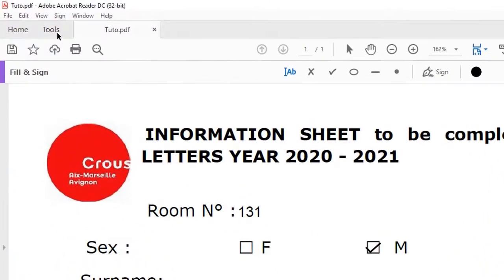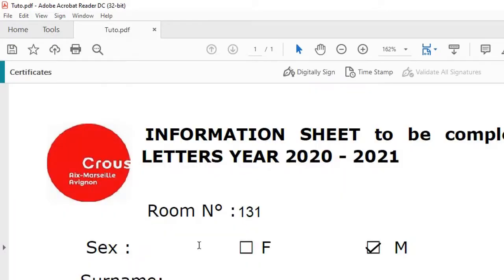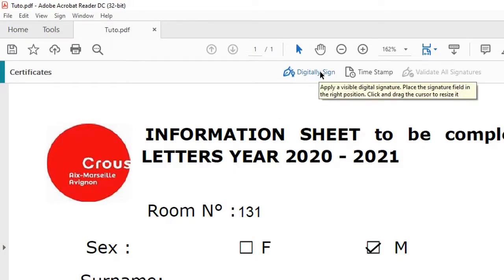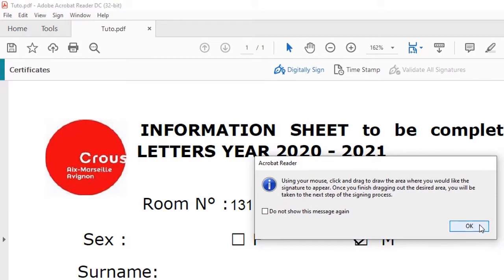So you come and click on tools, then you click on certificates so that you can have access to the certificate that you created. So certificates, and then when you click on certificates, you will find here digitally sign. So you click on digitally sign, and then you click on OK.